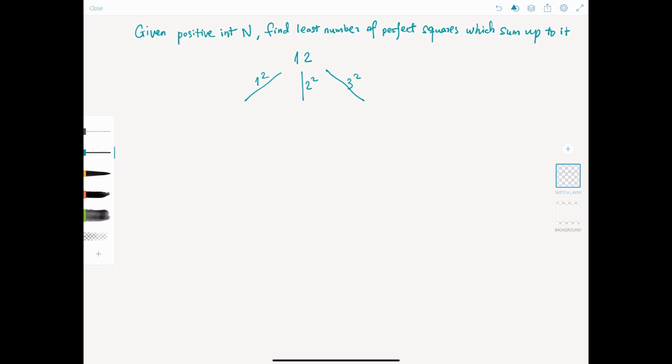And we know we need to stop at 3 because we need to choose until the floor of the square root of that number, right? Square root of 12 is 3 point something. If you floor it, it will be 3. So what happens if you choose 1? 12 minus 1 gives you 11. And now we need to find out what is the least number of perfect squares which sum up to 11.